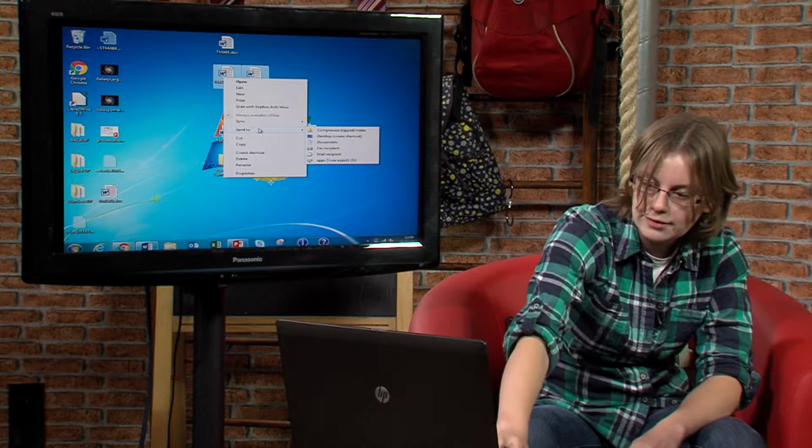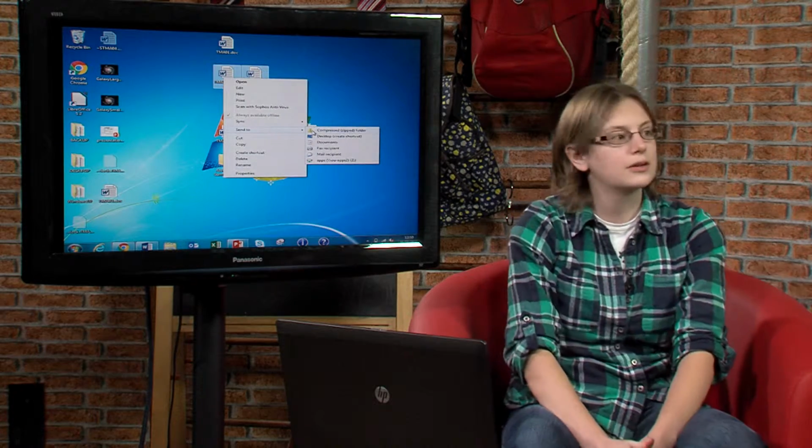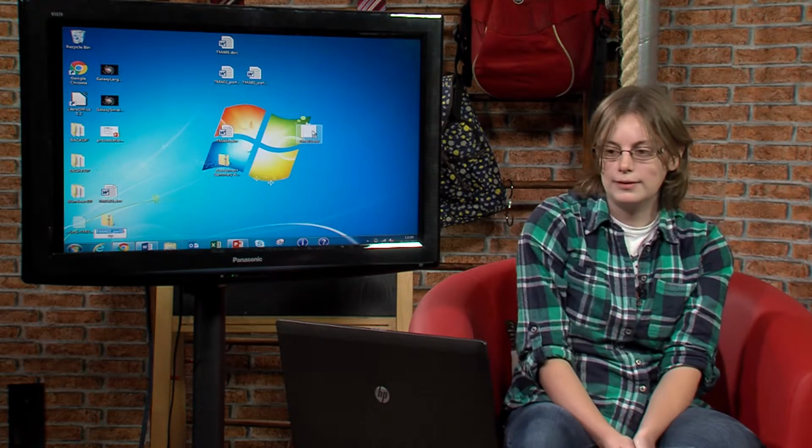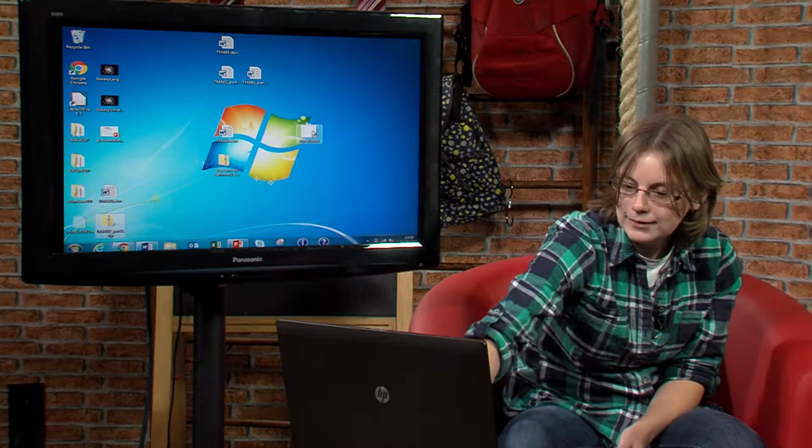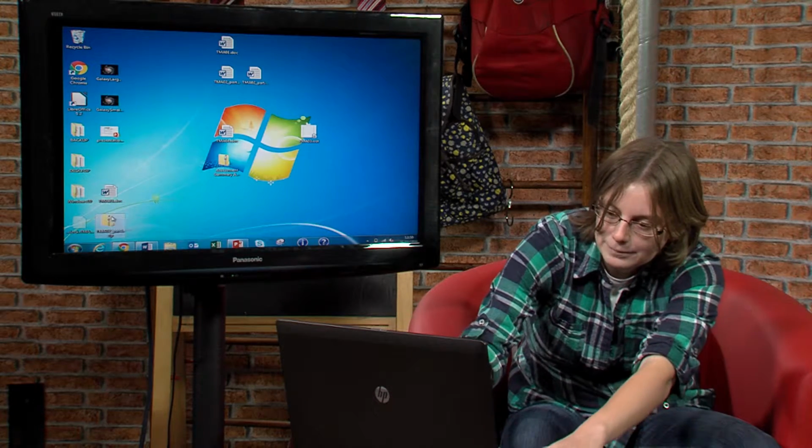So I can show you now. Got two parts of the TMA there. Just highlighted them. Right-click, send to, and then compressed folder. That's all you need to do. And then they're both in there, and then you submit that file. If I double-click on that, you can see them both copied in there. Perfect.